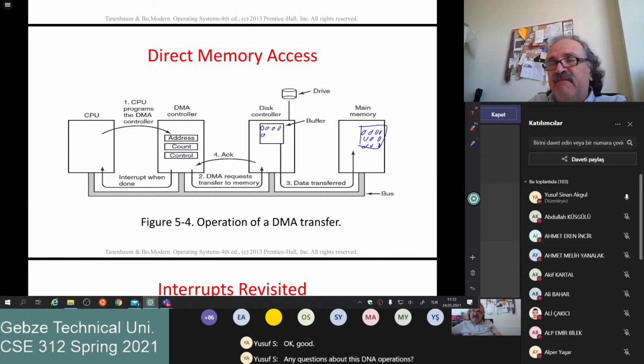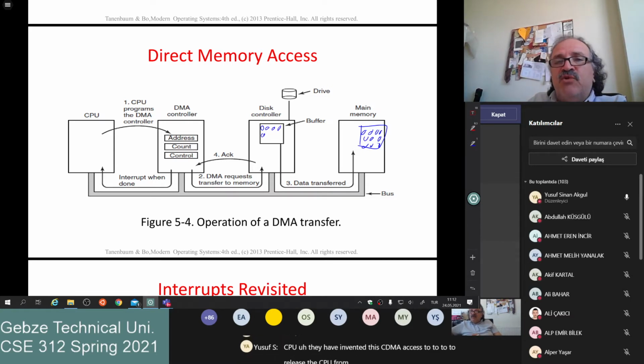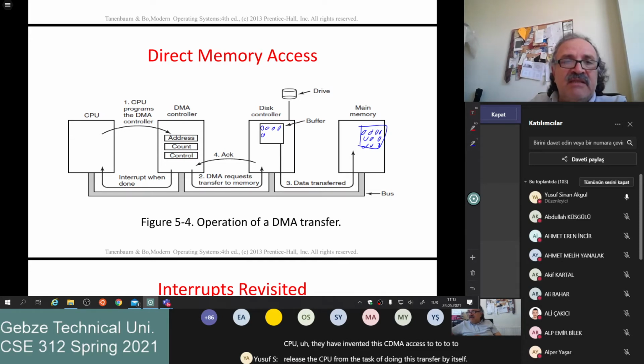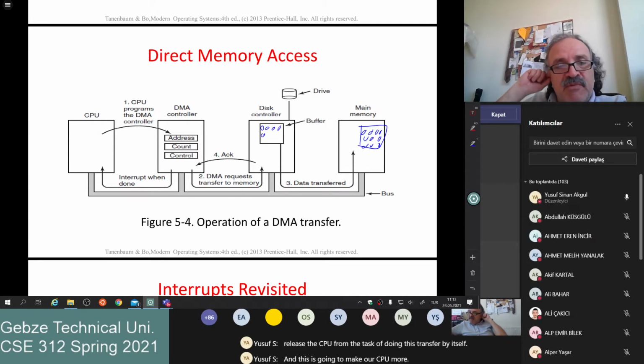So basically they have invented this DMA access to release the CPU from the task of doing this transfer by itself. This is going to make our CPU available for the more specialized processing of the processes, and my CPU doesn't have to do this straightforward byte transfer from the disk controller to the main memory.